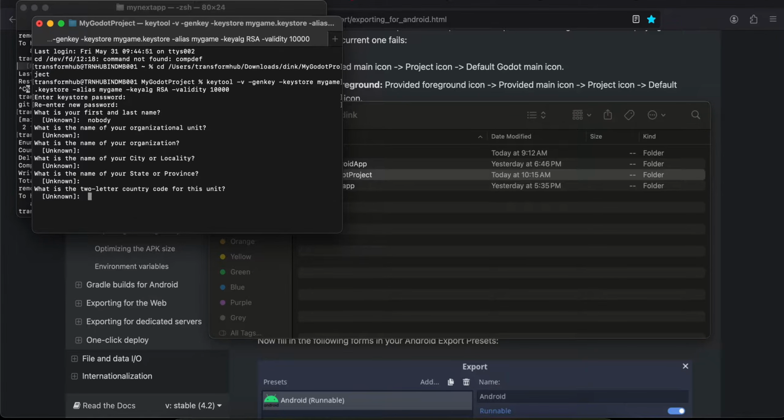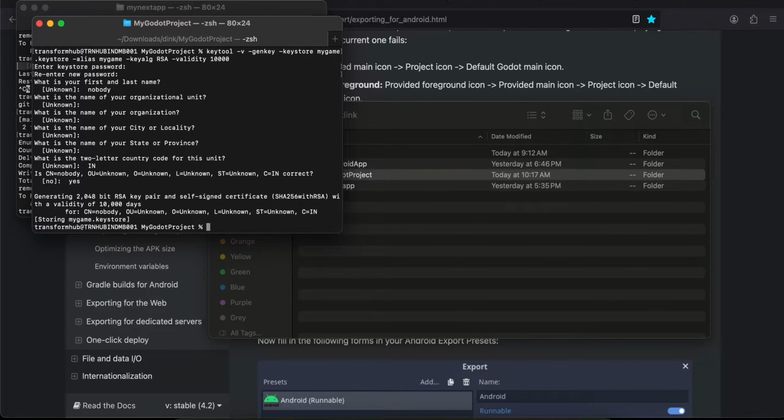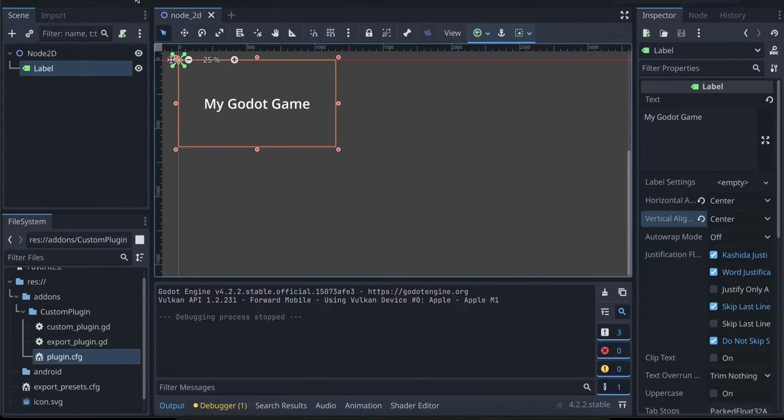Okay, I just entered it. Click enter. I'll enter the 2 letter country code, IN. Okay, if you want you can enter this. Now here comes the important part. Here you can just type yes, then click enter, and here it generated the keystore. So this is important.